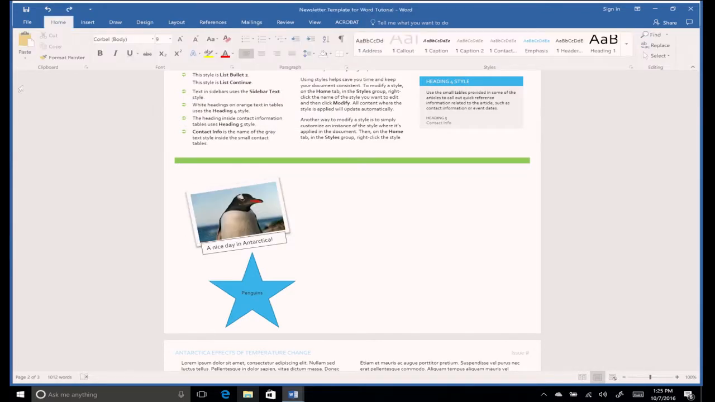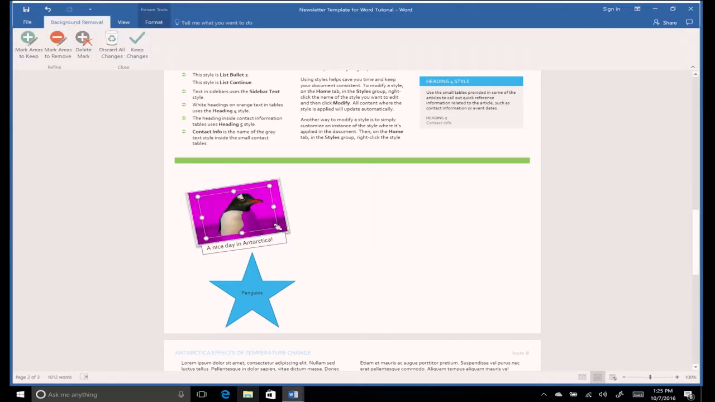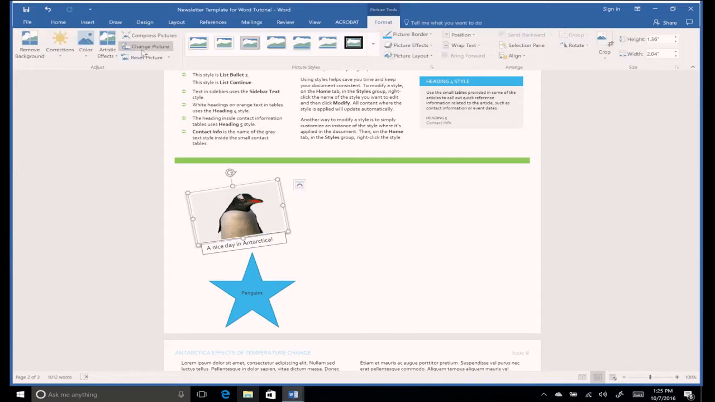A useful feature in Word is the ability to remove the background from a picture. This is great for making social media profile images or overlaying one image on top of another. Double-click the penguin image to view the format tab. Then click Remove Background in the Adjust group. Word gives you a preview by coloring the background to be removed in purple. Stretch the box to the bottom right to keep all of the penguin. Click Keep Changes to see the finished product.